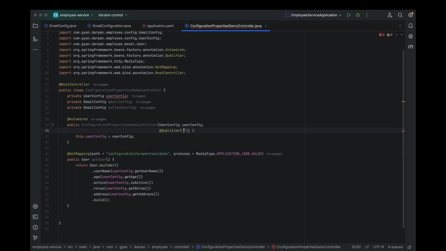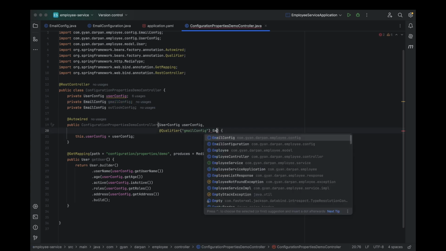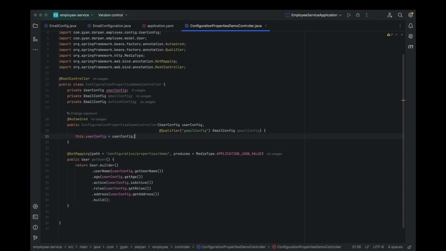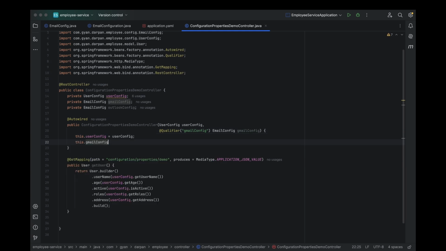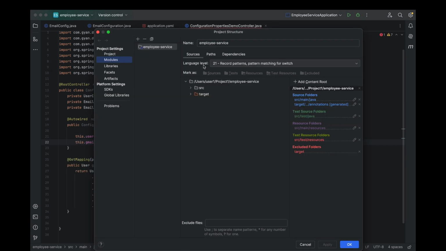If you're not familiar with specific bean injection, don't worry. You can check out our videos on constructor injection and the @Qualifier annotation to understand it better. Follow the same steps as I do on my screen.